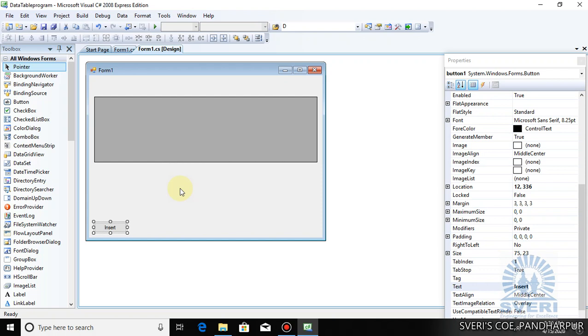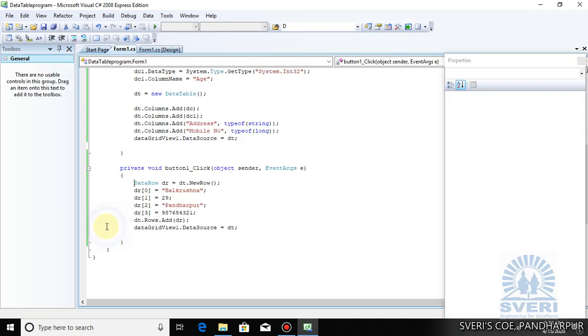So this is one way of adding the values using the index. You can add the values using a column name also, like this.